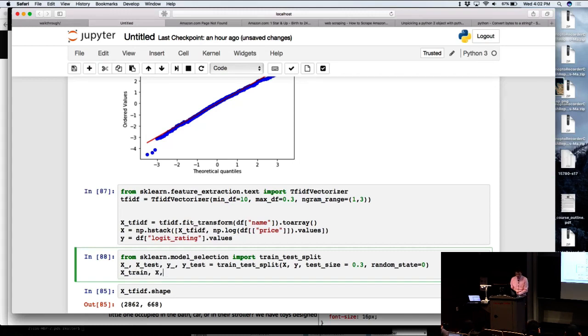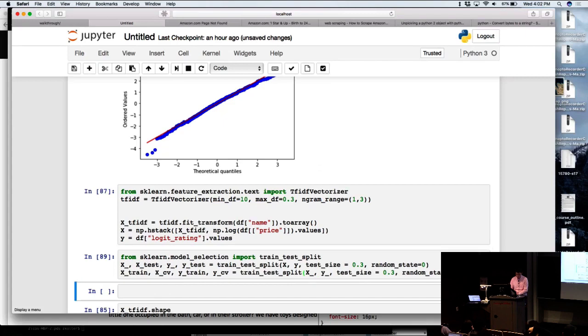Now I'm also going to say my train and cross-validation are going to be the split of what's remaining there. So my x train and x cross-validation and my y train and y cross-validation are going to be train test splits of x, y, and test size equals 0.3, and my random state also is 0, say. All right, so now I've created my training, testing, and cross-validation sets. I'm not going to do much cross-validation here, but eventually we're going to do some hyperparameter selection, and I want to make sure that I'm able to do that on my cross-validation set, not on my test set, of course.